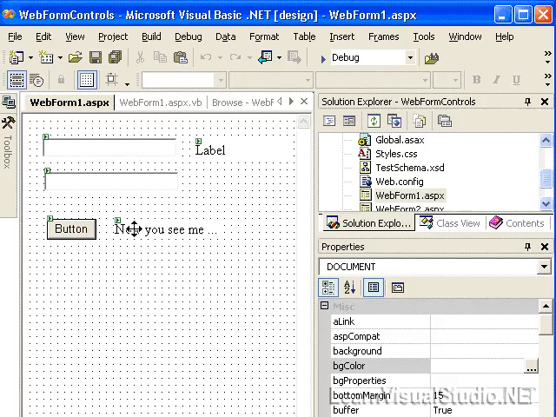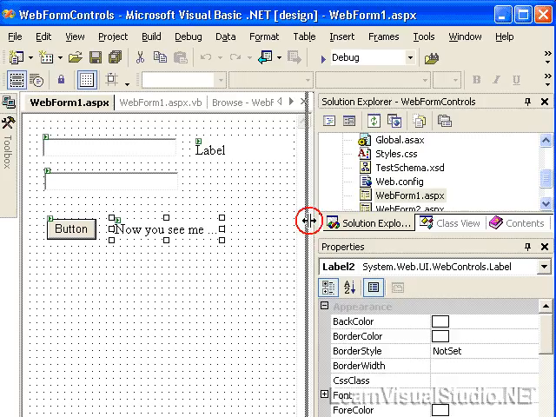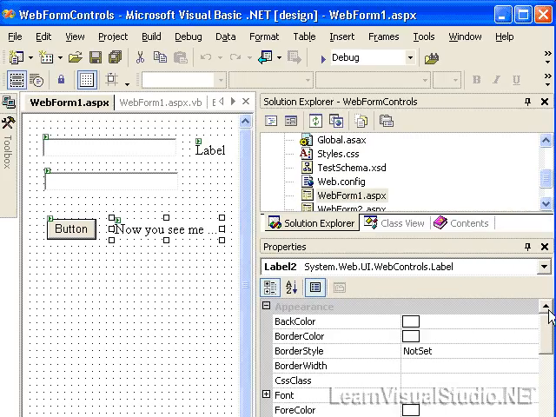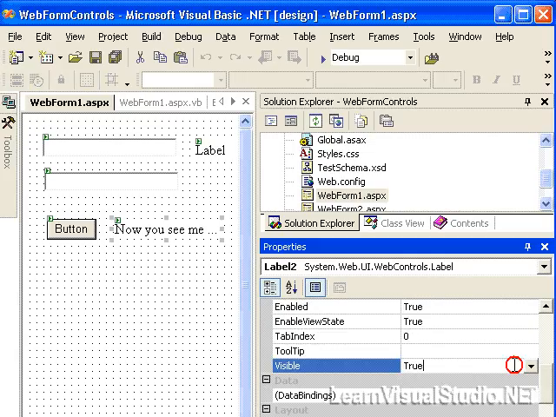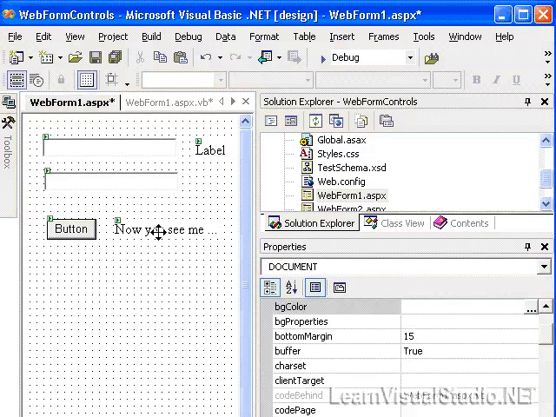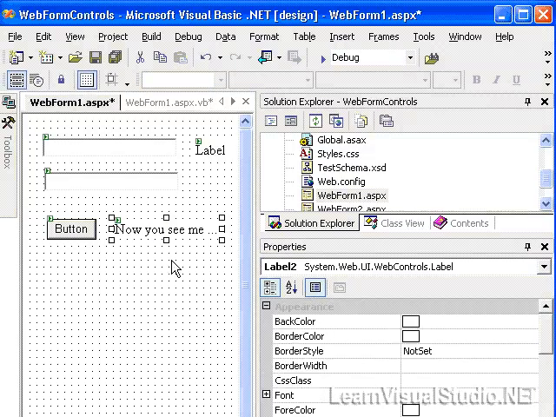What we'll do now is select the visible property for this label control. What we can do is set the visible to false, and though you see it in design time, whenever we run this application and take a look at it when it's on the web, we will not see this control, so it becomes a hidden control.